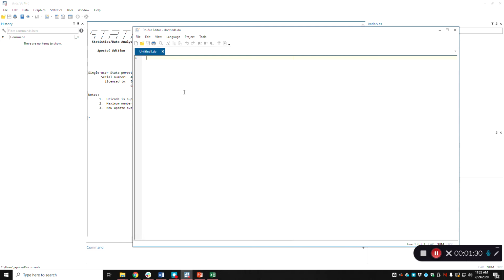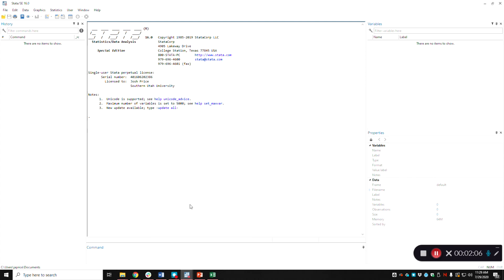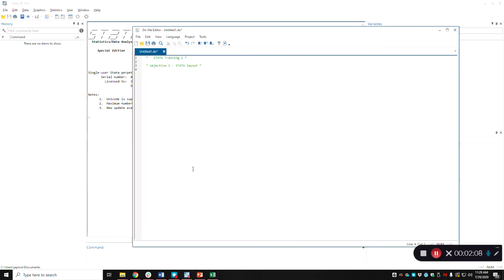And so when we write do files, the first thing we always want to be able to do is to annotate to say what we're doing. So when I use an asterisk, it allows me to write a note, and it's not going to actually run that. So I'm going to call this STATA training 1. And so that's what this is, and I'm going to annotate what we're doing. So I'm going to write objective 1, STATA layout. Okay, and that's where we have achieved that. We've identified the different parts of STATA, and it'll make more sense as we go along. So that is objective 1.